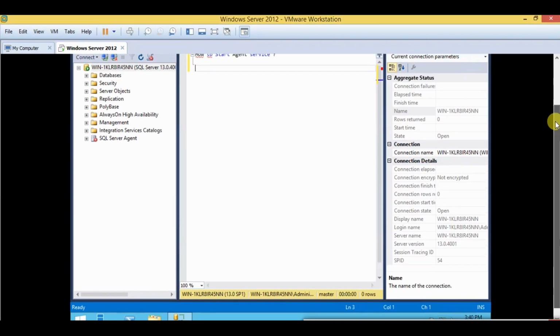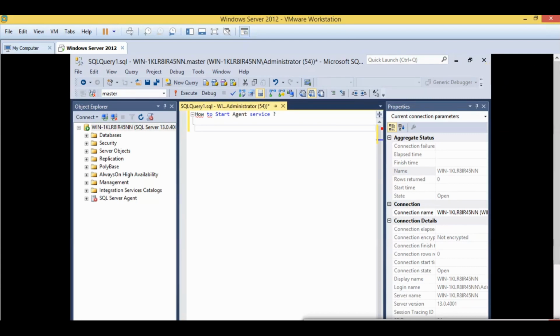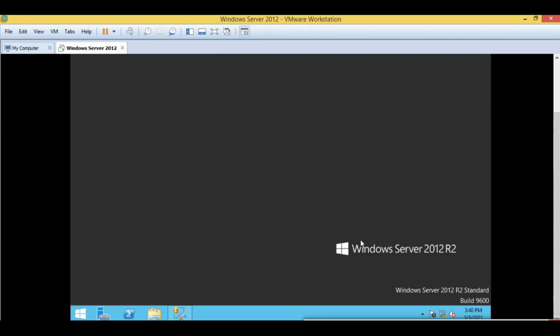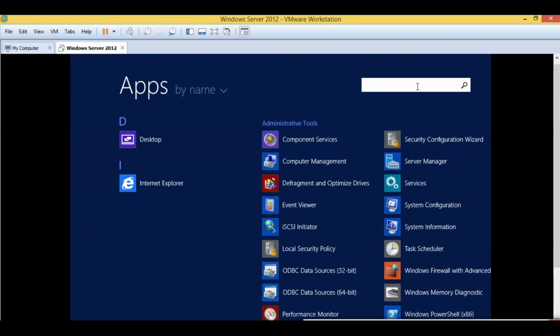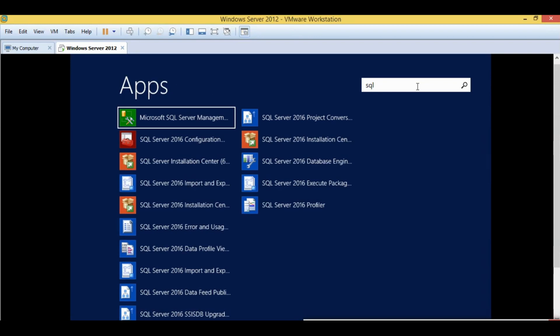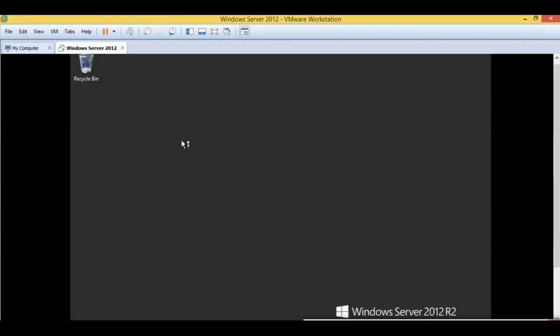So the very first thing I'm going to do is minimize this SQL Management Studio with this minus sign, and then I will search for SQL Configuration Manager. From here you can type in SQL Configuration Manager or Configuration Manager. If you type in just SQL, it will show you everything related to SQL. So right here you can see SQL Configuration Manager. Double click it and it will start.